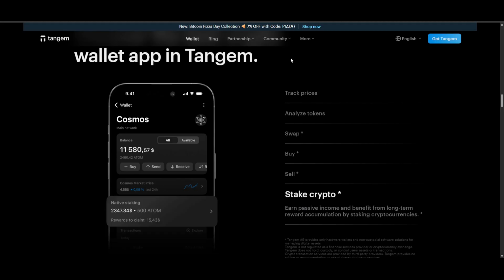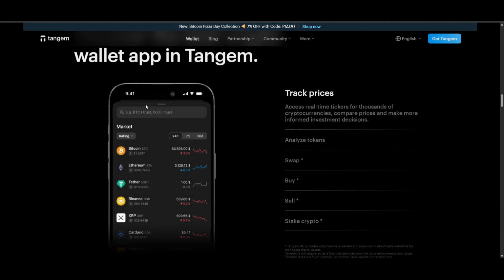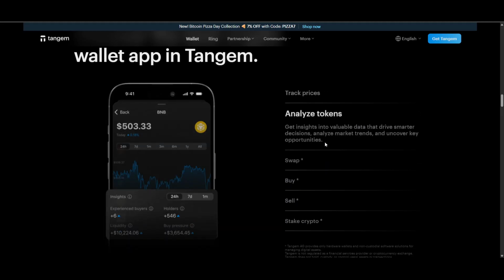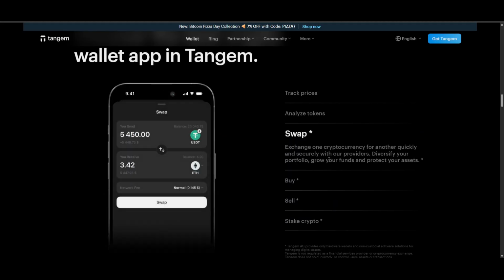So you have a three-step login. On the app, you can track prices. So it's like having CoinMarketCap on your phone. You can look at individual coins and how they're doing for that day. So like different statistics.